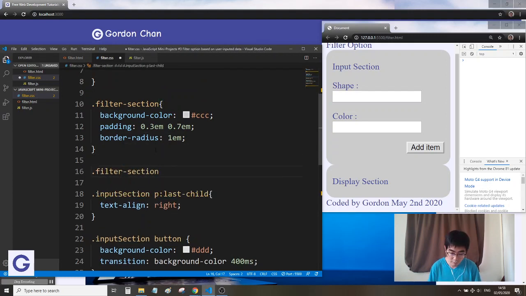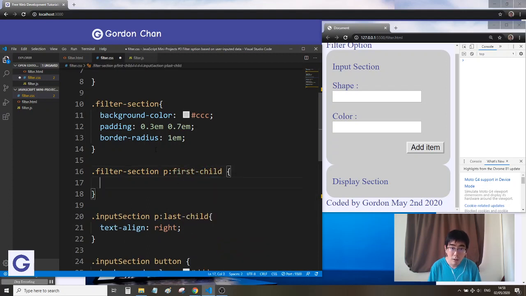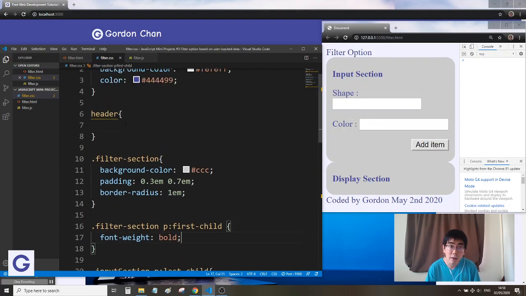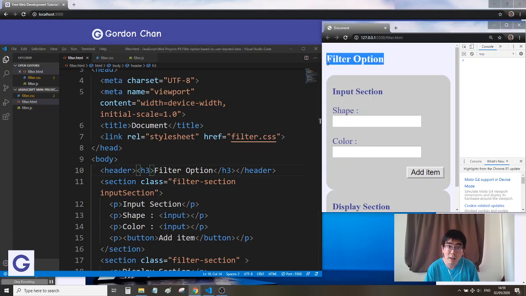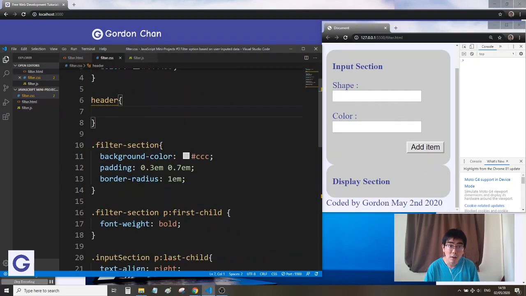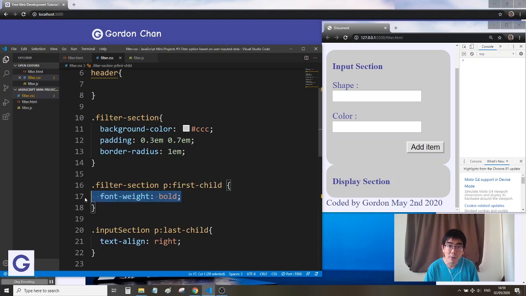for all the first paragraph, I want the font weight to be bold. Okay, so now every font weight is bold. For the header, I also want it to be bold. But I can use a simple thing. For example, H3, and here I click open the H3. Okay, so now this will make this a header with the bold because it is H3, and this bold because I use the first child pseudo element and the font weight property.